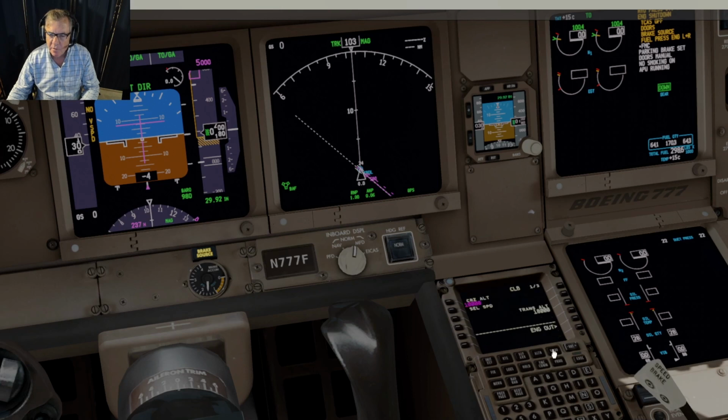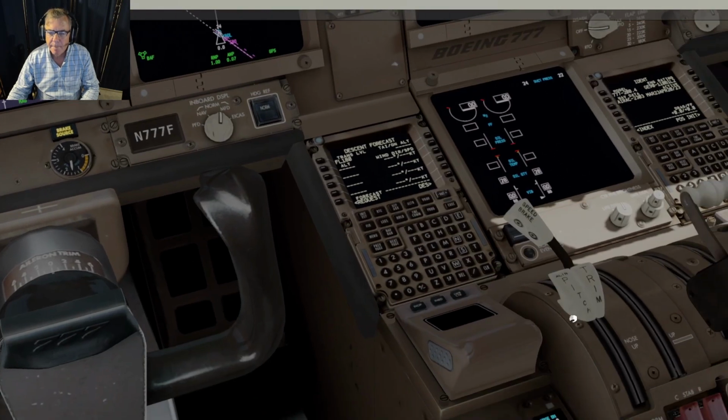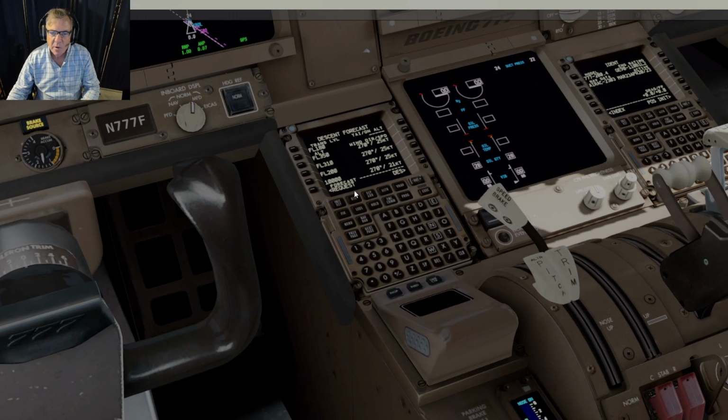That's good. VNAV, secondary, descent, forecast. Forecast winds did not come up. So init, performance, accept, and zero fuel weight. There's the descent forecast winds. So impatient. I am so impatient. Forecast, load, right? Here we go. And there are the winds.